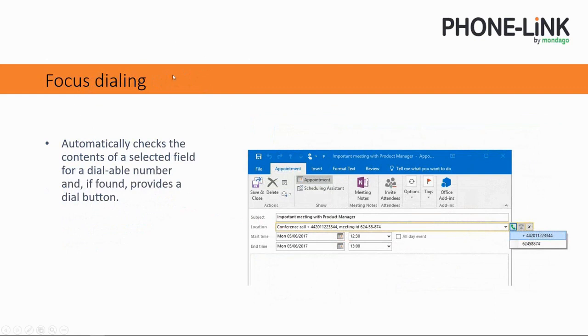The other option is to have what's called focus dialing. And when focus dialing is turned on, whichever field in your application you're clicked on, PhoneLink will look in that field, and if it sees what it thinks is a dialable phone number, it will put a little icon next to that field, and then you either click on the icon and it will dial the number, or in this particular example, it's actually found what it thinks are two possible telephone numbers. So it's actually giving you the option of selecting the correct one.